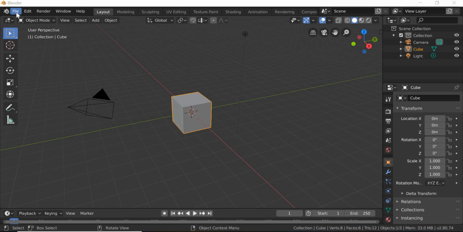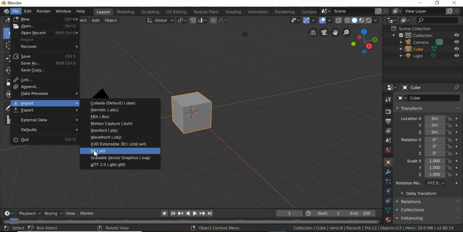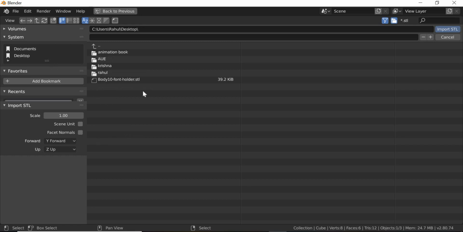An STL file is used for maybe 3D printing or for exporting an object into a game engine. So for example, if you find an STL file on the internet that you want to print and you want to look at it before you print in Blender, you might download the file, go to import, and then click on the STL file. And then there's a file here that I have.